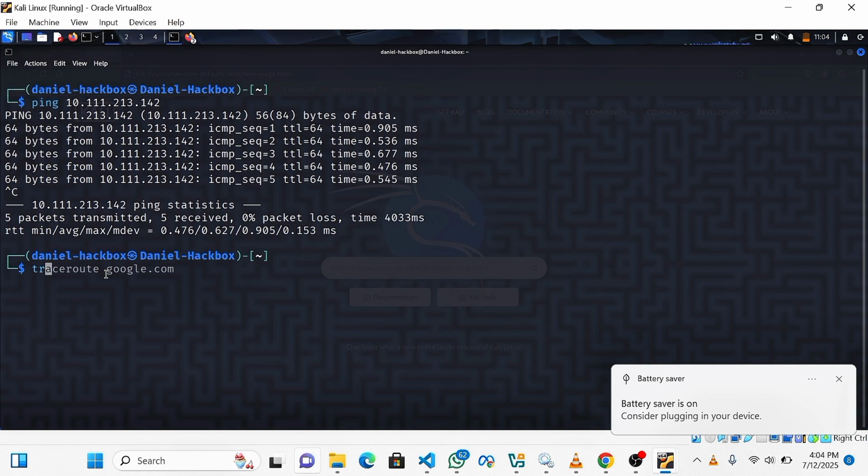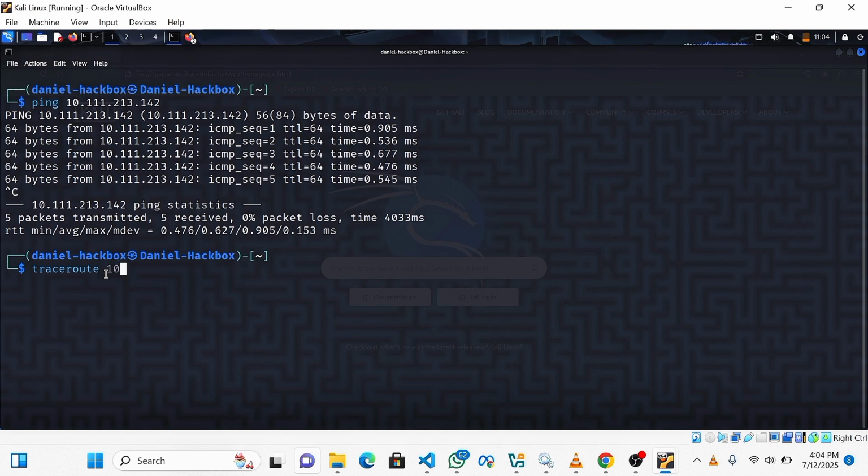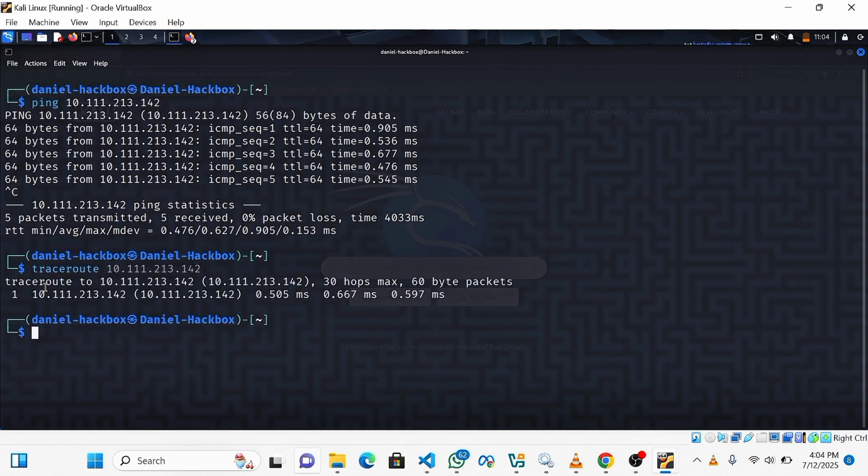You can use Traceroute to also check the path it takes to reach that server. We can see that it takes only one hop. So that is basically how you can ping a target. It doesn't have to be an IP address.